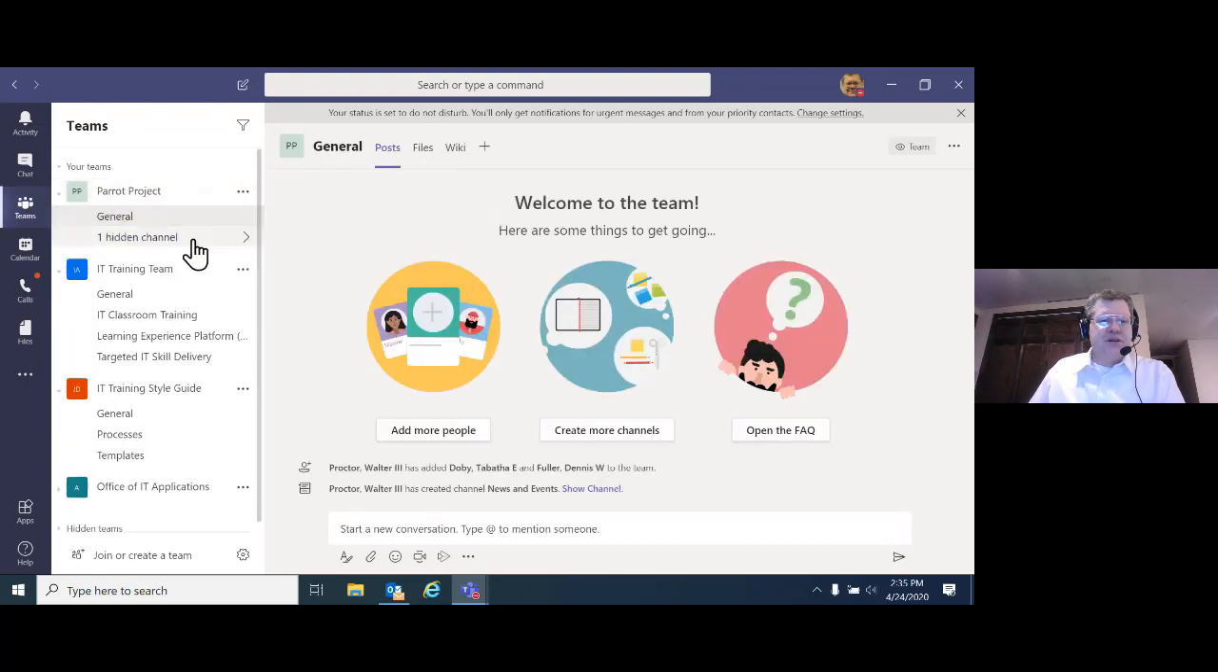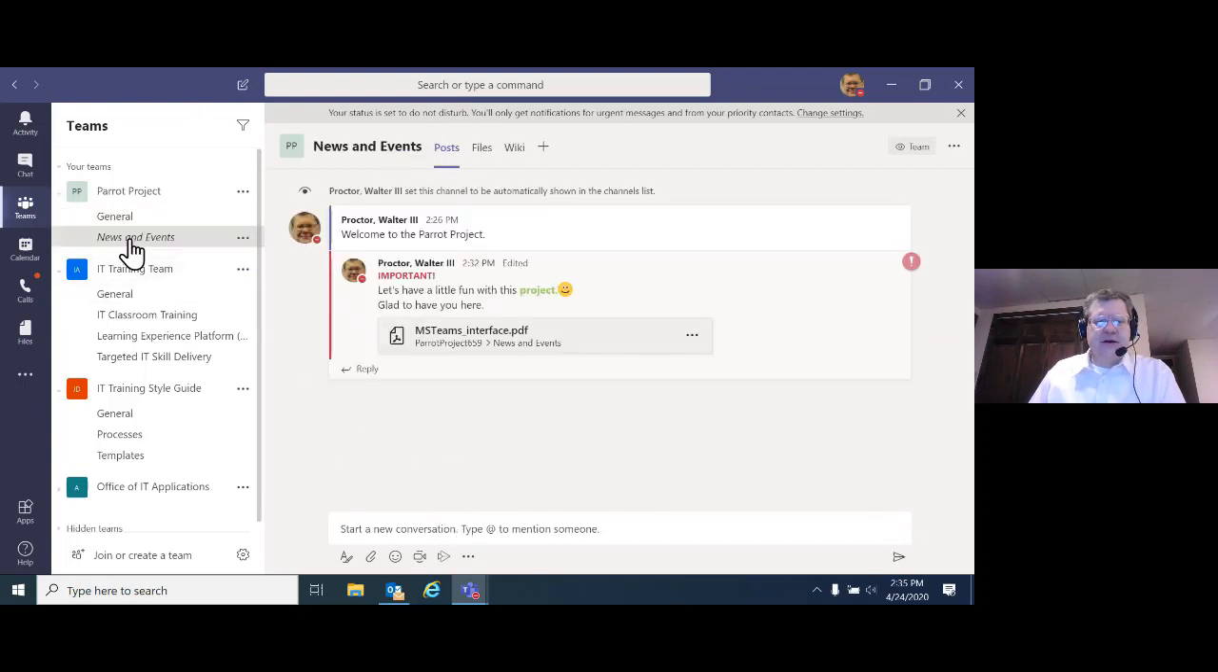With my Parrot project, I can go back here and there are different ways you can work with your channels. On your different channels, there will be different tabs that you can work with. The default tabs are the Post, the Files, and the Wiki tab. The Post tab, as we said, is basically where you can check all of your communication. If I go here to my News and Events, you'll see it also has the Post, Files, and Wikis tab.